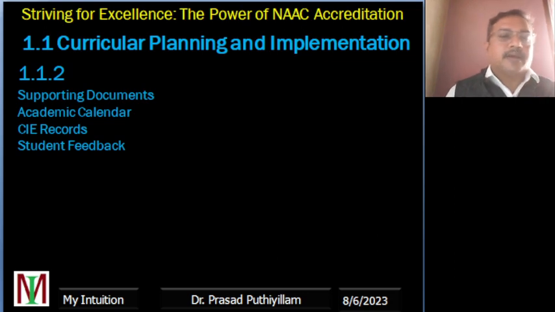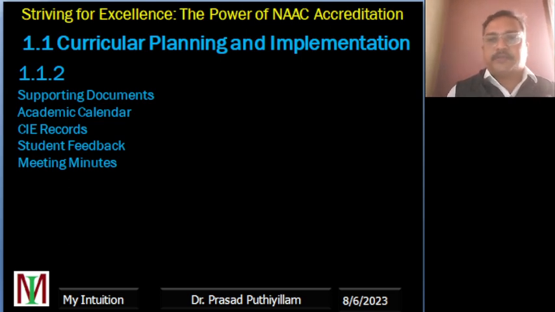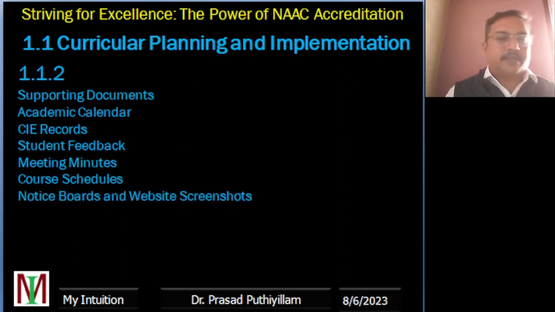Meeting minutes, minutes of the meeting with the academic committee or governing bodies which discuss and approve the academic calendar and CAE schedule, can be provided. So these minutes demonstrate the institution's systematic approach of planning and following the academic calendar. Then the course schedule. The college can include a course schedule for each semester, showing how the classes, assessments and CA activities are organized throughout the academic year.